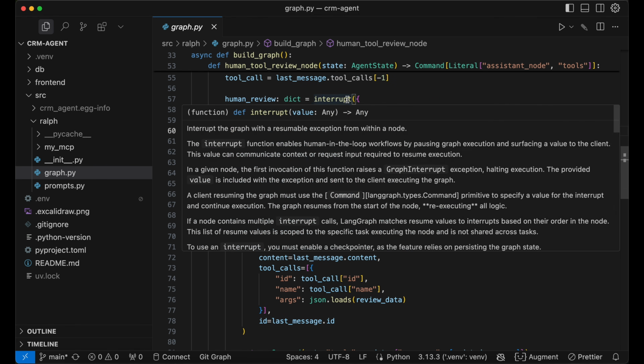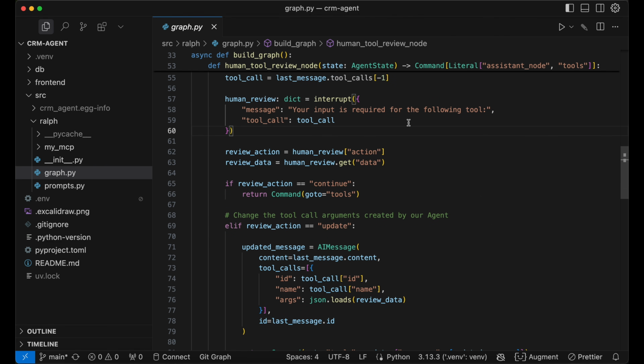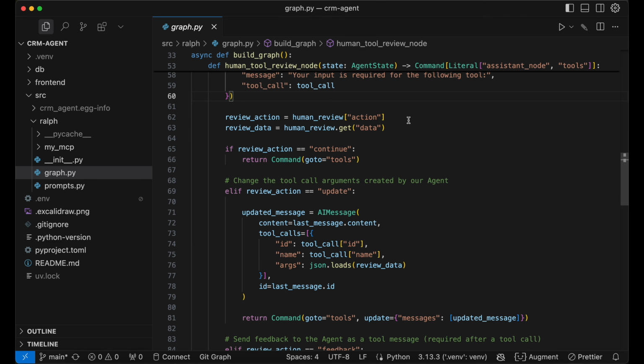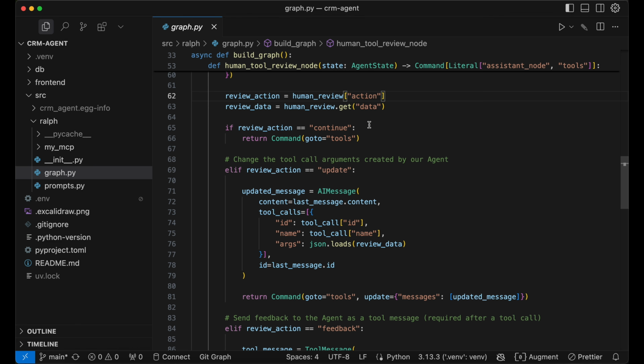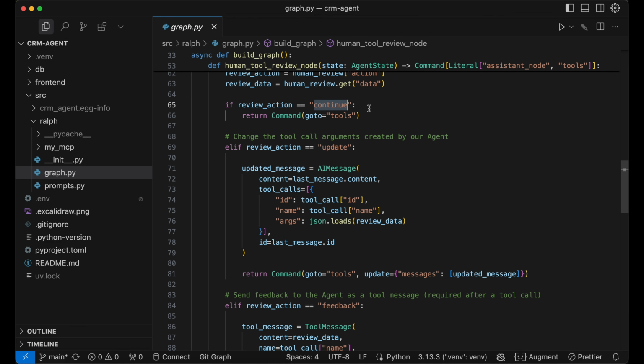So once the graph actually gets interrupted at this particular node, on the front end, we're going to collect two pieces of information from the user. One is an action, and one is the data associated with that action, if any. So the allowable actions are continue, update, or feedback. Continue just means we want to approve the tool without modifying or changing anything. So just go ahead and execute the tool.